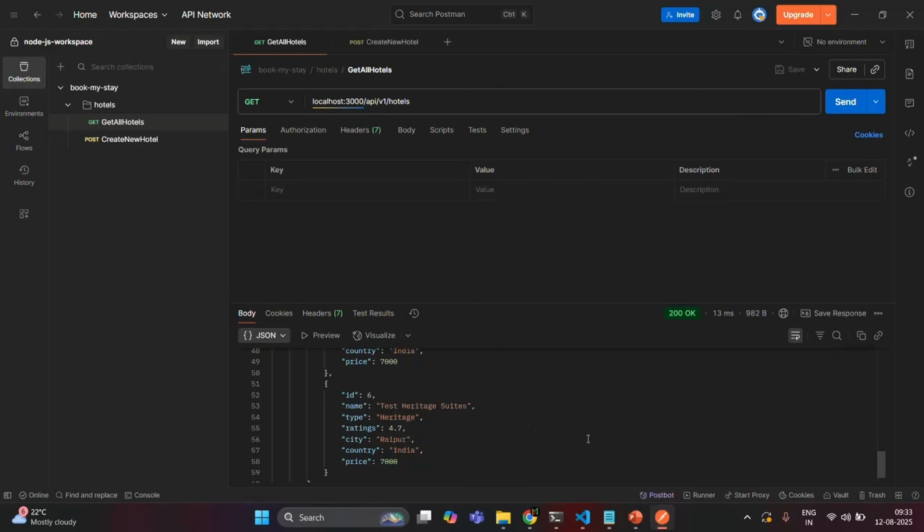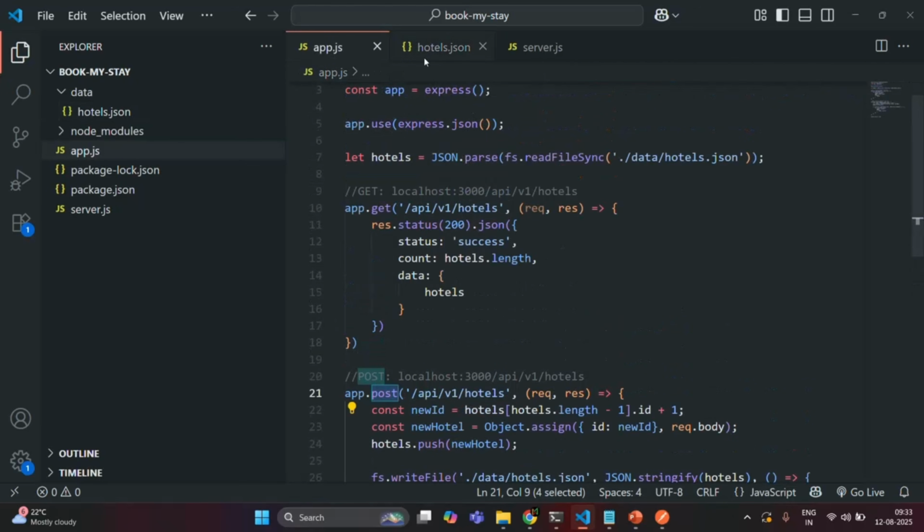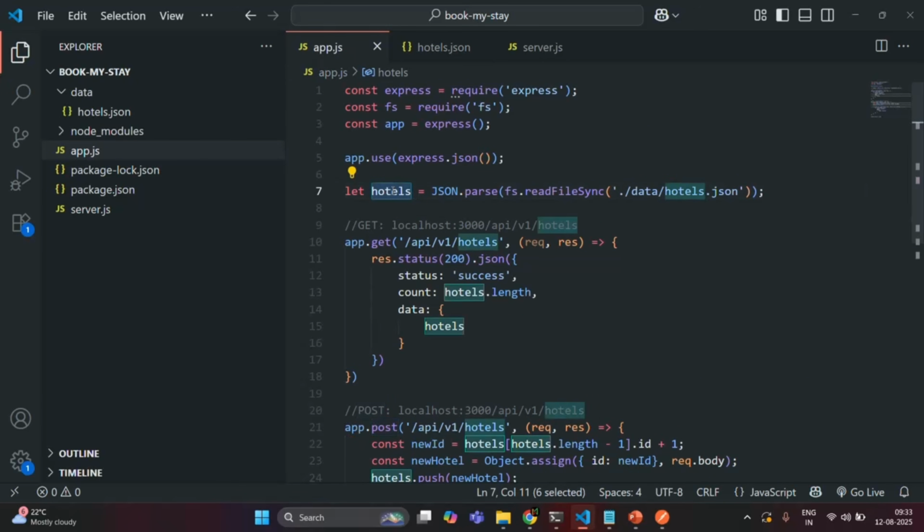Now, some of you might ask me how it is sending all the 6 hotel objects in the response, because here in the code we are reading the hotels.json file only once, and that is when our Express application starts. So after the Express application has started, we have added a new hotel object to this hotels array, but we are not reading the hotels.json file again. So how come when we have made a get request, it has returned us all the 6 hotel objects, including the new hotel object which we have just created?